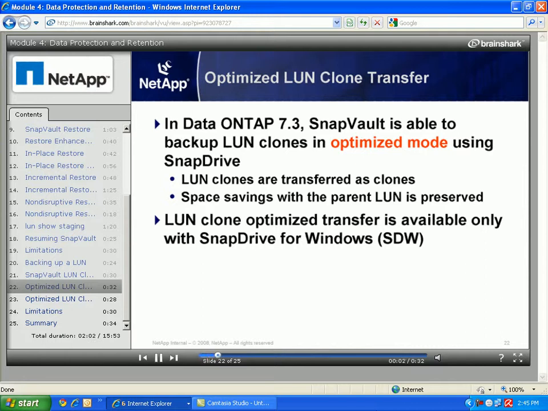So now, in Data ONTAP 7.3, we have optimized the LUN clone transfer. In Data ONTAP 7.3, SnapVault is able to back up LUN clones in an optimized mode using SnapDrive. The LUN clones are transferred as clones, and space savings with the parent LUN is preserved. Note that LUN clone optimized transfer is available only with SnapDrive for Windows.